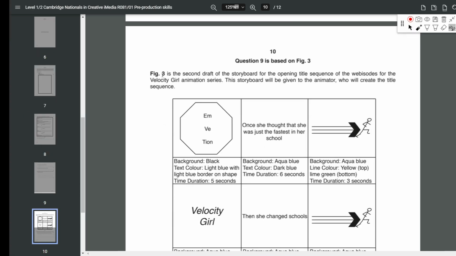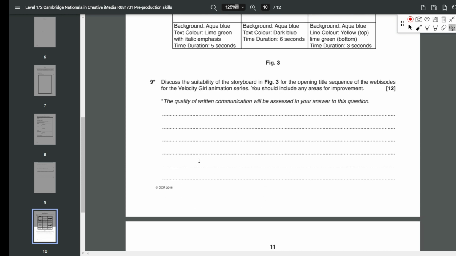And then lastly, this one is a storyboard. So it's the second draft of the storyboard for the opening title sequence, and it's going to be given to the animator who will create the title sequence. Discuss the suitability of the storyboard for the opening title sequence for the Velocity Girl animation series. So how suitable is the storyboard for the opening title sequence?